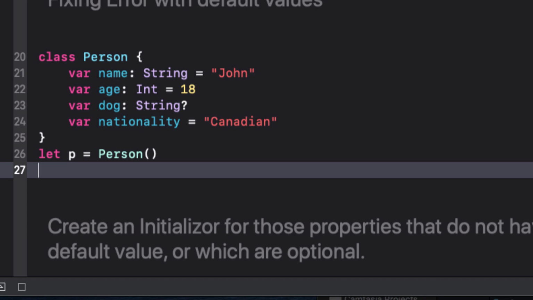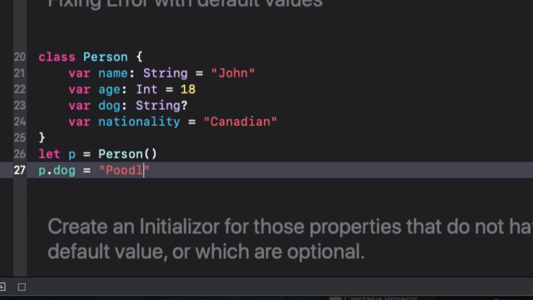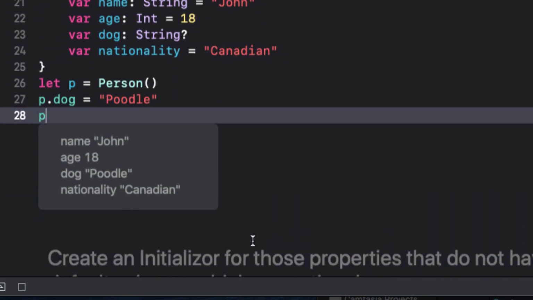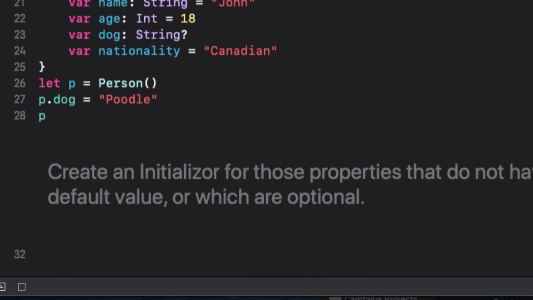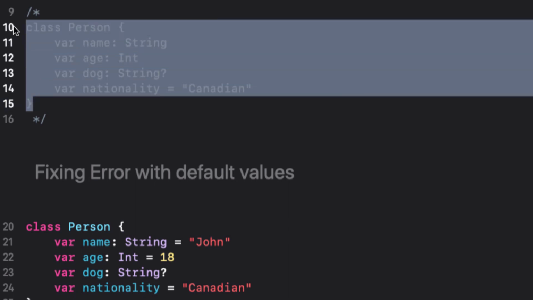Dog is optional, so if I want to assign a value, I can do it now after the instance has been created. This is quite limiting, so what we can do is create an initializer for those properties that do not have a default value or which are optional. So let's copy this original class once more and investigate this. Make sure you alter the name of the class to avoid conflict.